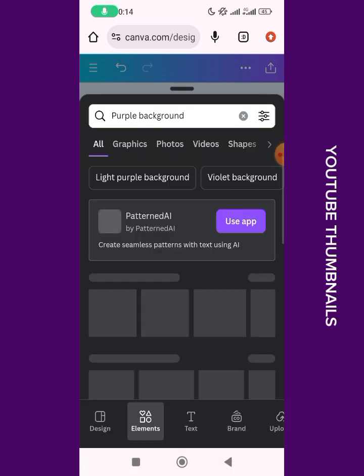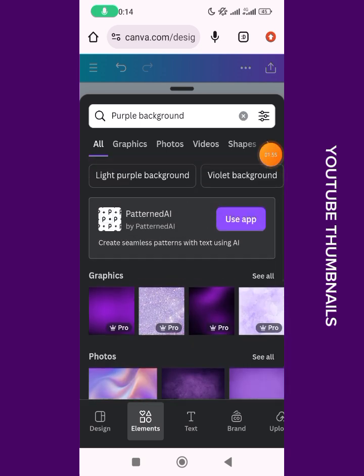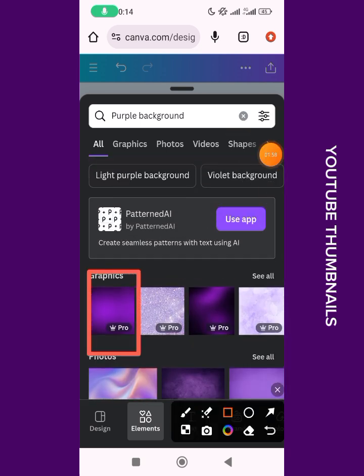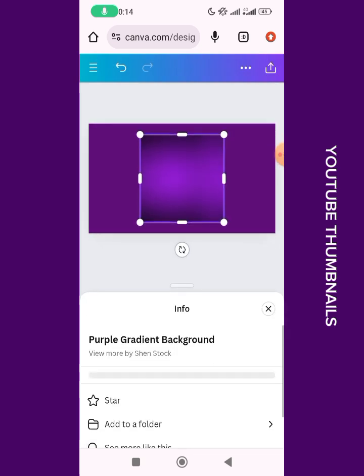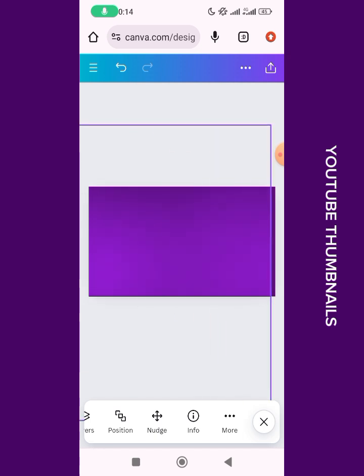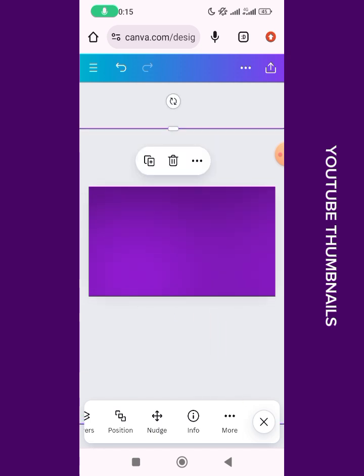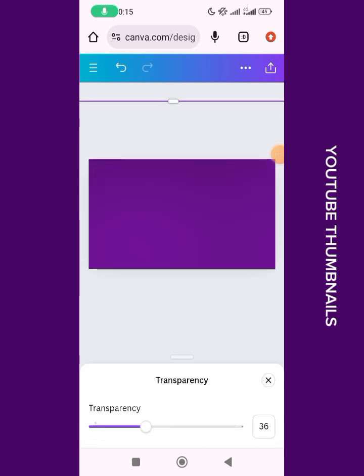I can just search for purple background. The next thing I will do is scroll till I get one purple design. Let me just use this one here. Click on it, then let's go to info. We are going to get this purple gradient background. So I'm going to increase its size till it fits like this. After that, I'm going to go to transparency and reduce the transparency of that image. I think it is okay at 16.